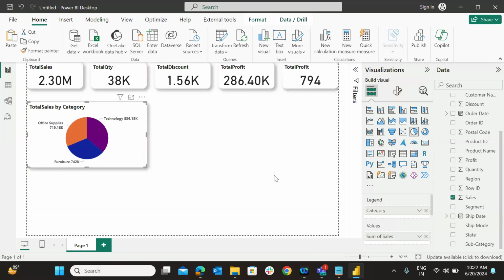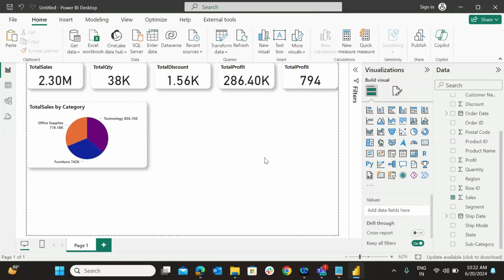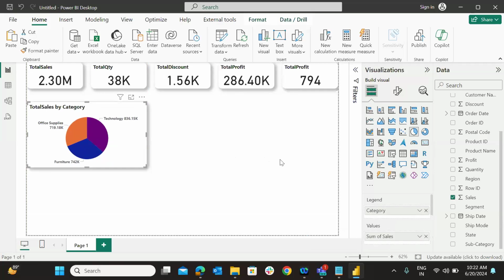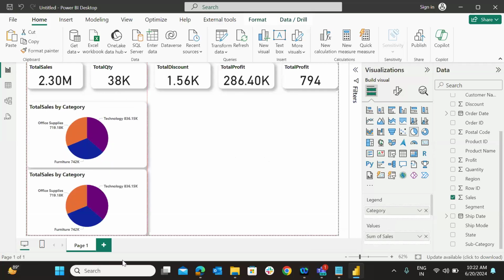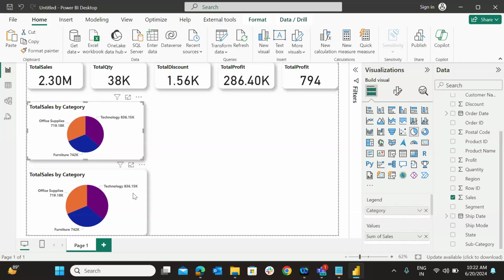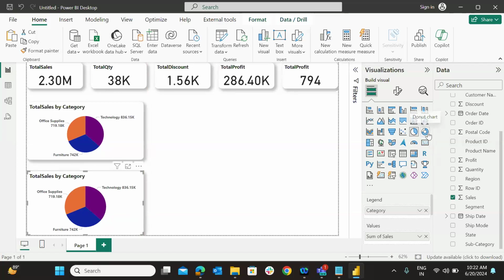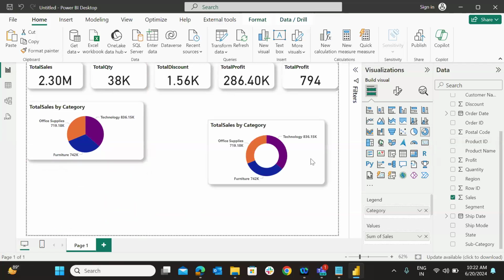Similarly, there is something called donut chart. I can copy this one and paste it. I can convert this into a donut chart just by selecting this and clicking on the donut. It will automatically change to a donut chart. Yes, no?